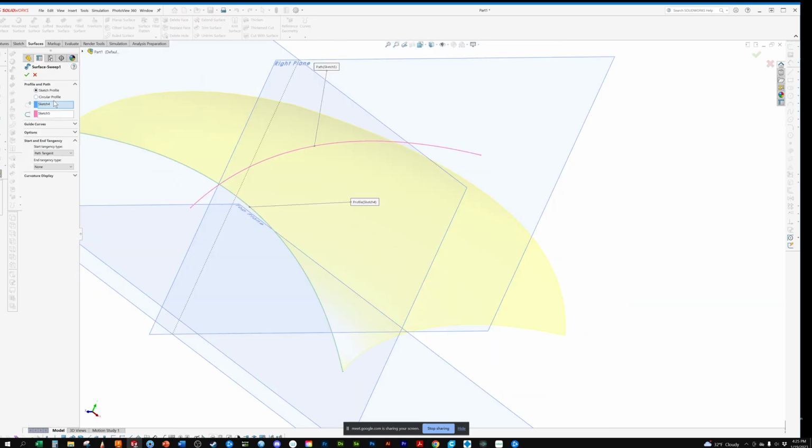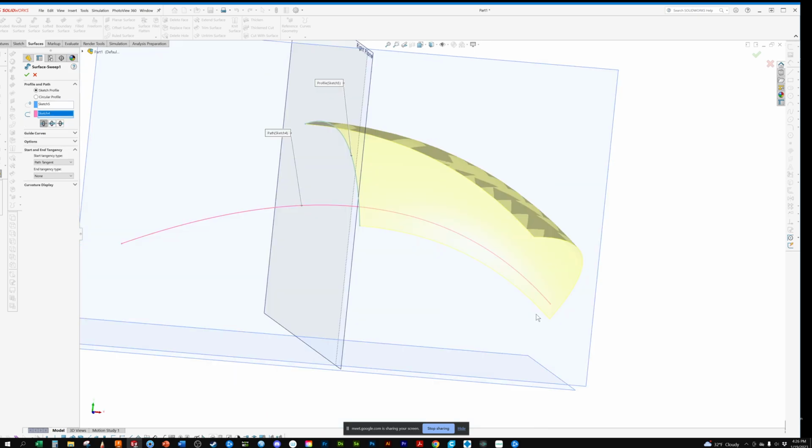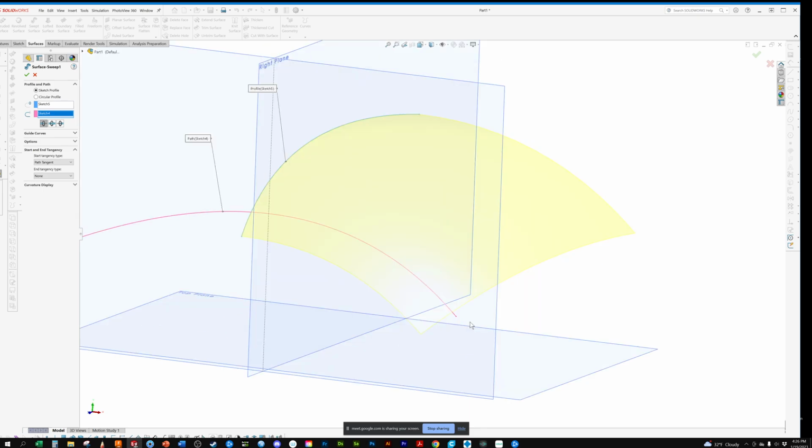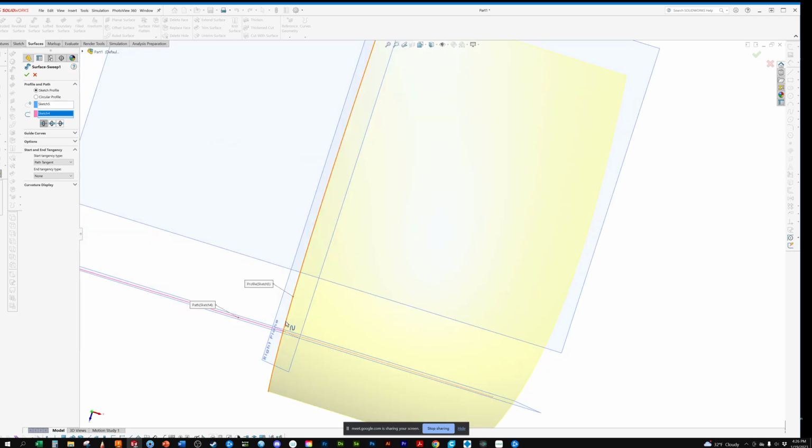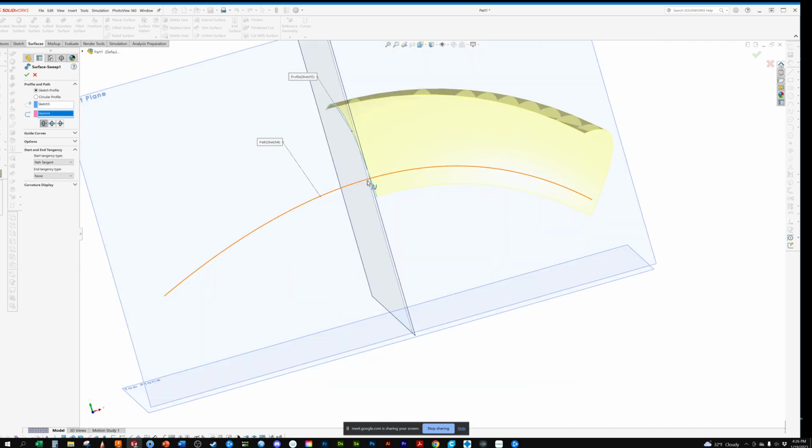Now, if we switch these and we say that we want this to be our profile and we want this to be our path, you see that it only does it in one direction, because it's not smart enough to know. It knows, oh, here's a path. My curve starts here. If I look at the top, my curve starts here on this path, and it goes to the right. It doesn't know whether it should go to the left or the right.